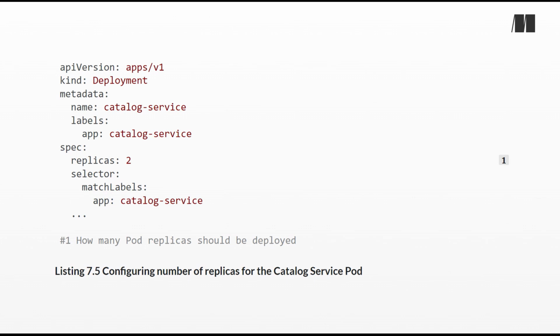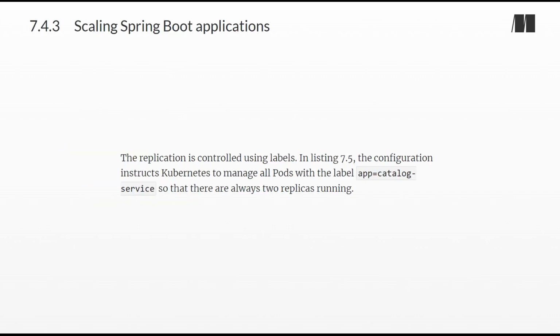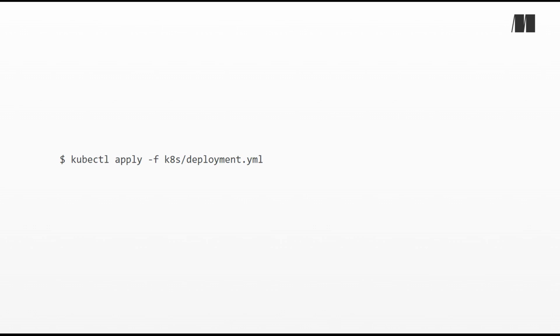Listing 7.5. Configuring number of replicas for the Catalog Service pod. The replication is controlled using labels. In listing 7.5, the configuration instructs Kubernetes to manage all pods with the label app=catalog-service so that there are always 2 replicas running. Let's check it out. Open a terminal window, navigate to the Catalog Service folder, and apply the updated version of the deployment resource.